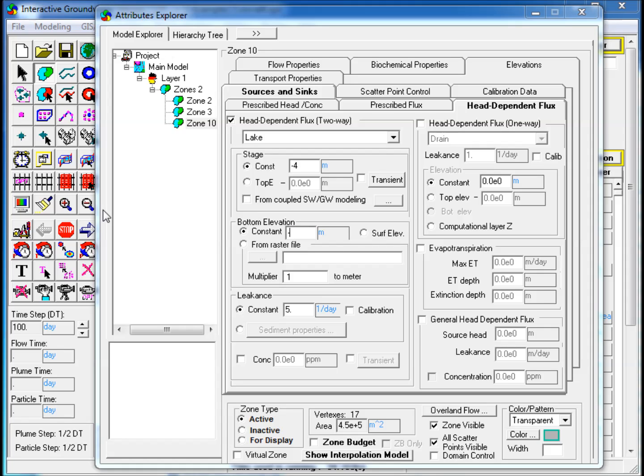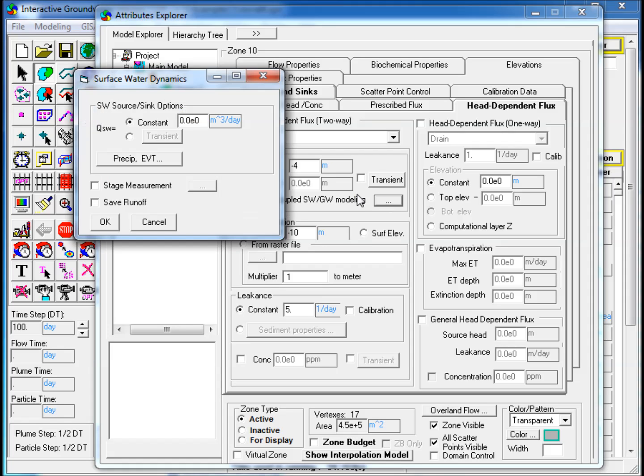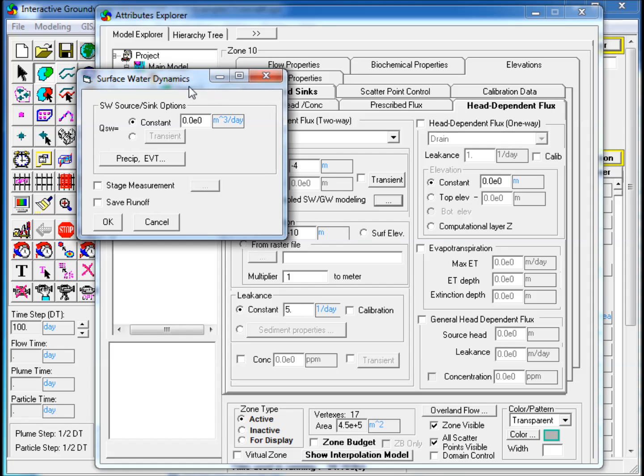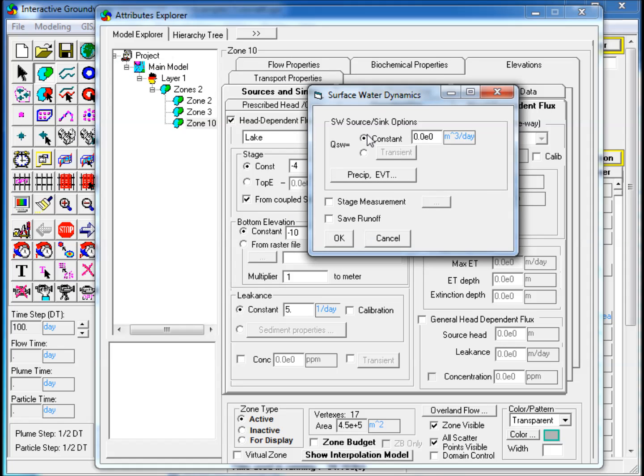The stage value that is entered is used as the starting lake level, which is then updated when solving the coupled models. Check the From Coupled SW-GW Modeling box to enable coupled modeling and open the Surface Water Dynamics window. QSW represents direct additions or subtractions of water to the lake via an external source, such as the outflow from a pumping well used in a lake augmentation project. In this example, we assign a value of 0 to QSW, and thus no external source of water to the lake.